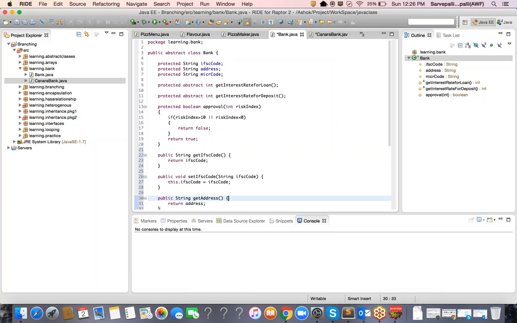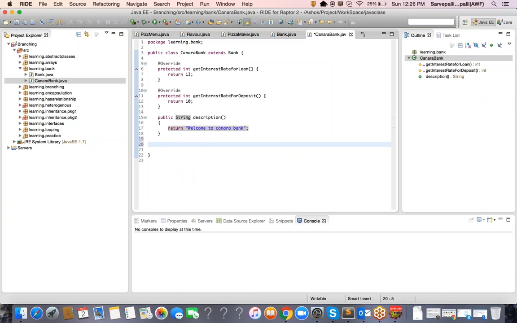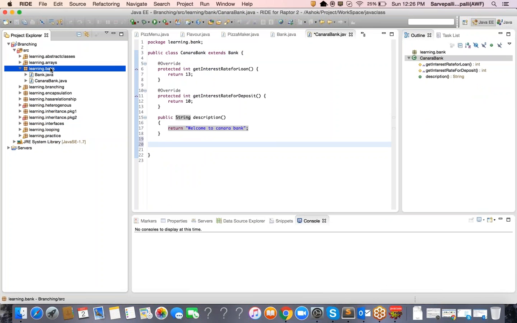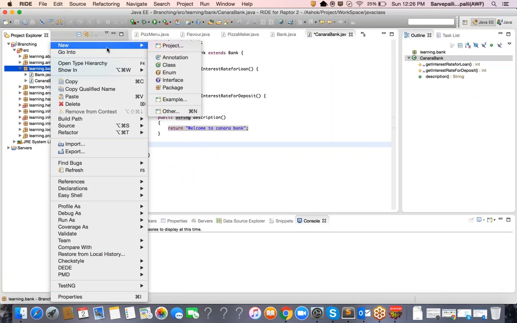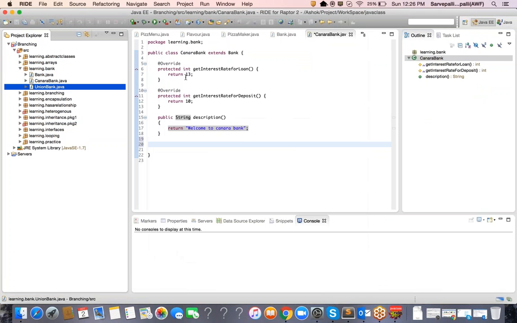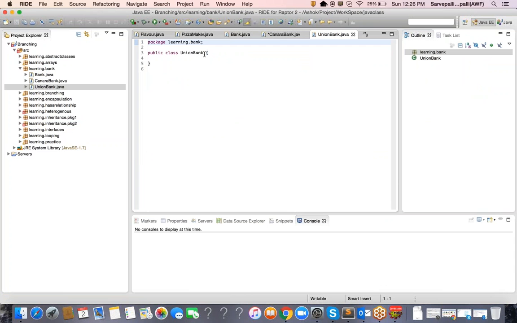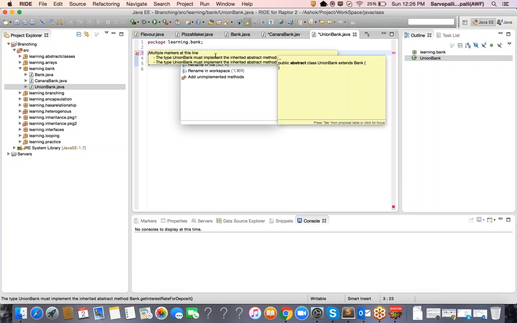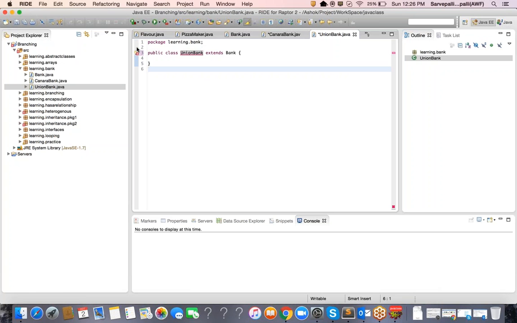Okay, done. So this is a Bank class which is provided by RBI, and this is Canara Bank. Now I'm going to create one more bank called Union Bank as well. That also extends Bank. So here what I'm going to do is add unimplemented methods.